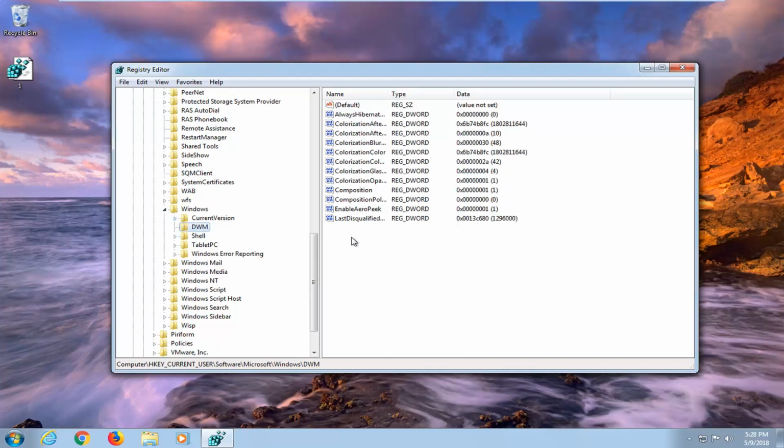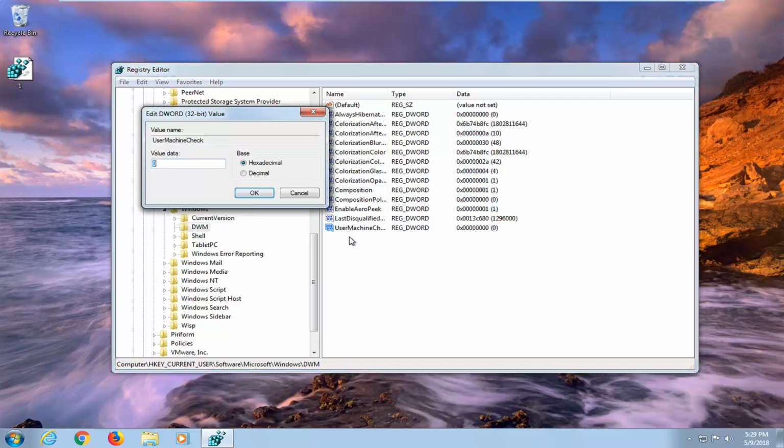Now on the right side here we want to create a couple values. The first one we want to do is right click on the blank area on the right side, left click on New, and then select DWORD 32-bit value. You want to name this first value UserMachineCheck, exactly how it appears on my screen, so uppercase User, uppercase Machine, and uppercase Check. There's no spaces in between any of these entries. Hit Enter. You want to double click on this, make sure value is set to 0.